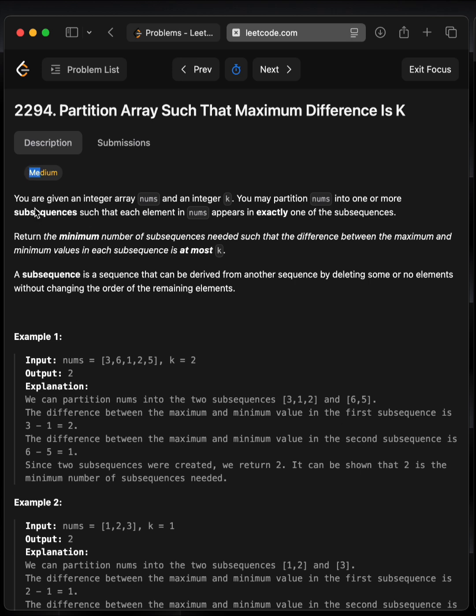So the question reads, you are given an integer array nums and an integer k. You may partition nums into one or more subsequences such that each element in nums appears in exactly one of the subsequences. Return the minimum number of subsequences needed such that the difference between the maximum and minimum values in each subsequence is at most k.